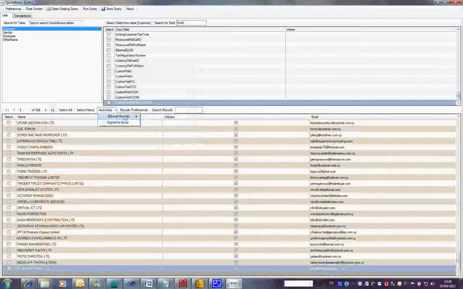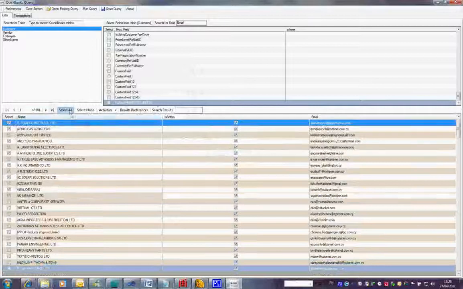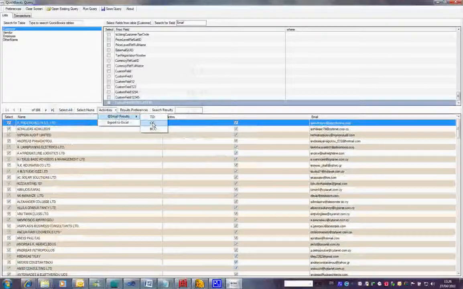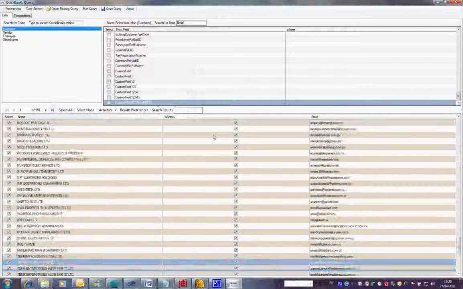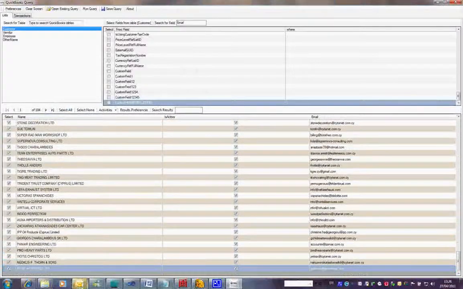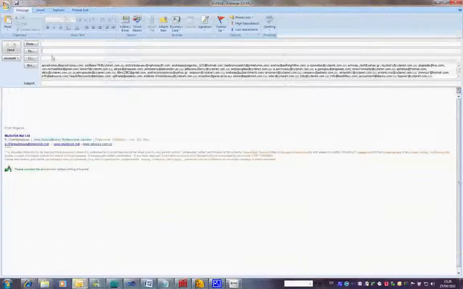Now, what I want to do with those results, I can email results to CC or BCC or export them to Excel. Let's see a small BCC email results. I have to first select one by one or click select all, come to the email results to the BCC, and here it is, my Outlook, all the addresses listed in the BCC field, and I can type the subject, type the email and click send, ready to go.